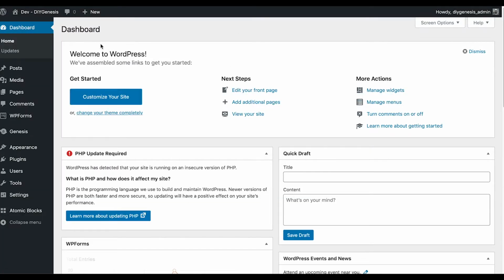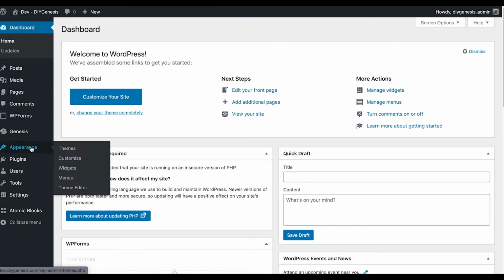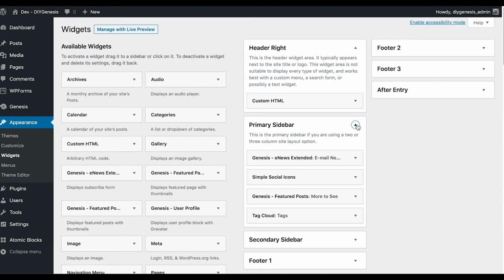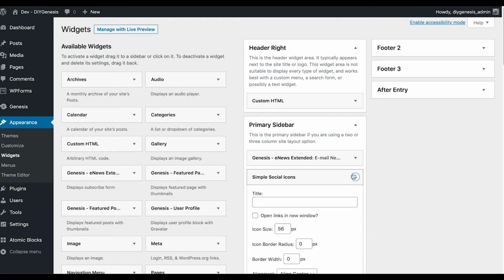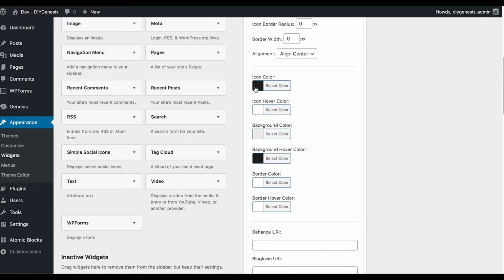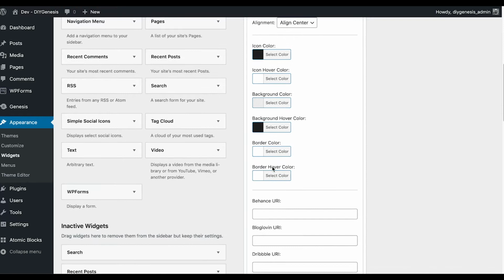All right, so here we are in the back office. So the next step you would take is you would go under Appearance, and then you would go under Widgets in this case. And under Widgets, you would go to Primary Sidebar, and you will see a section here called Social or Simple Social Icons. You would click on the down arrow, and that would open it up. Now you can see right away there is a color selector ability here, the icon color, and then the background hover color. So there's a lot of ability to change colors.